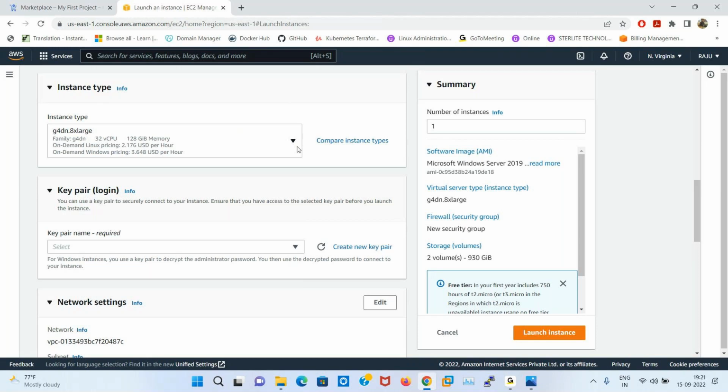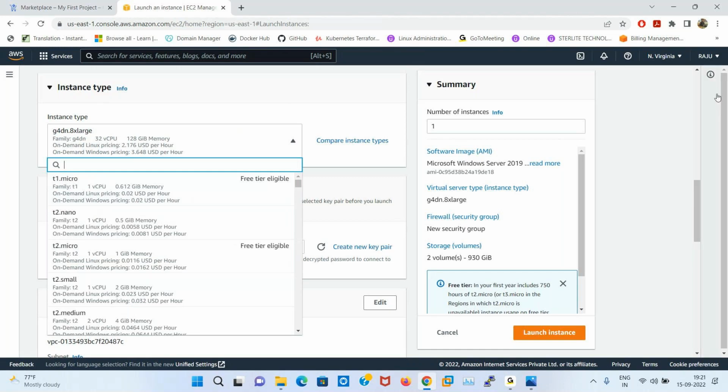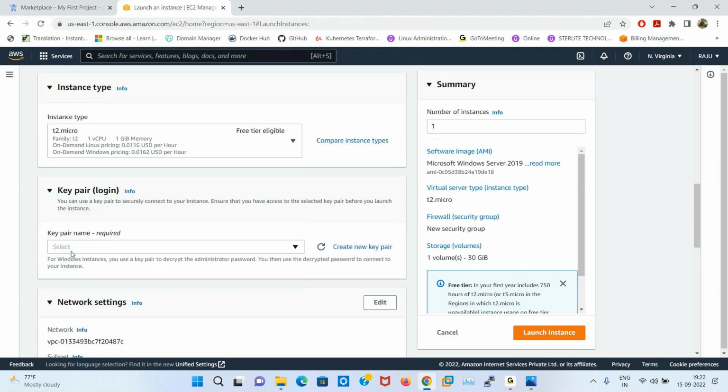But remember, for free tier users, I mean those working on the 12 months free tier accounts, T2 is highlighted. T1.micro is free and T2.micro also is free. So I have selected T2.micro here. What is the meaning? The instance runs with one CPU, 1 GB memory. I mean your Windows Server runs with one CPU, 1 GB RAM. This is your free tier.